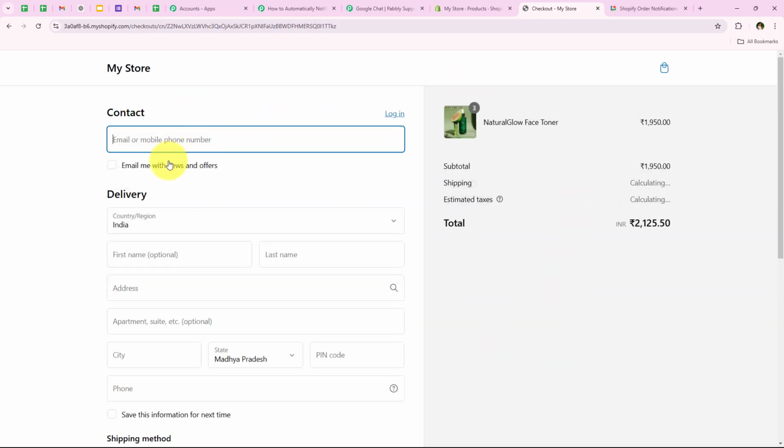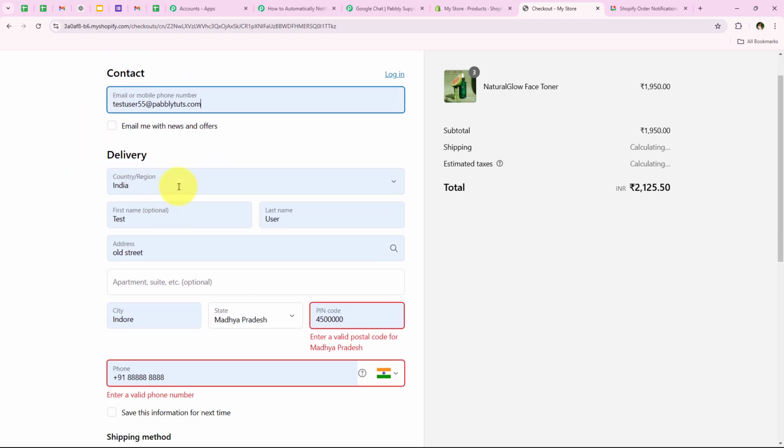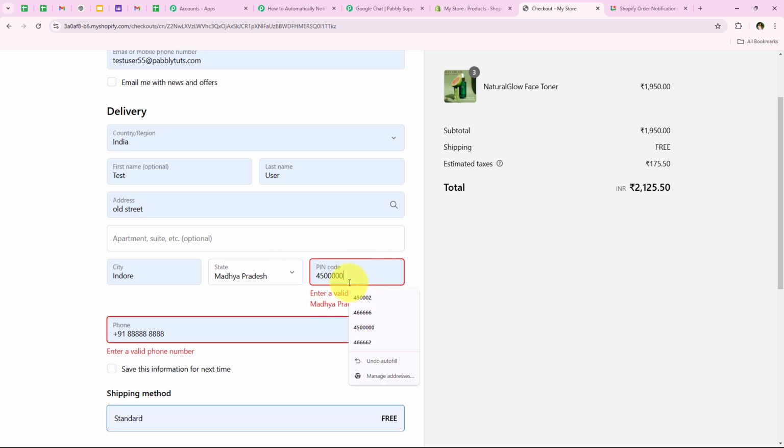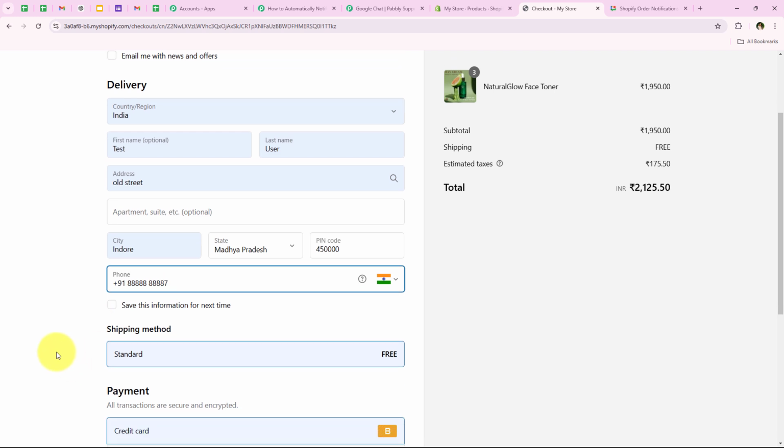And as we click on Buy it now, we are going to enter the contact details like this. So this is the email. Over here you can see the delivery, and over here you can see the pin code. Over here you can see the address. We're going to enter a valid phone number right over here. We're going to move forward.